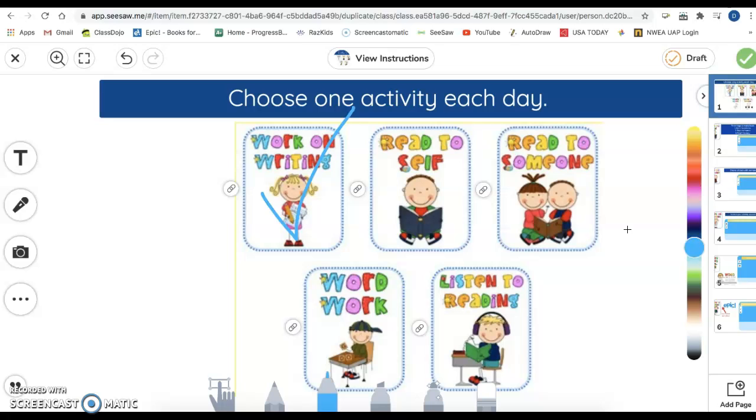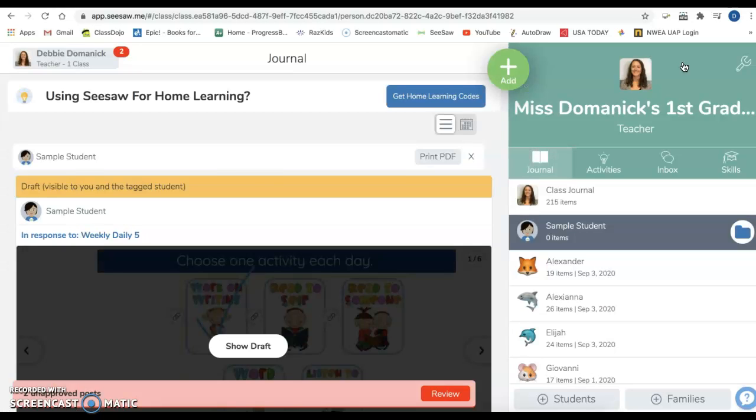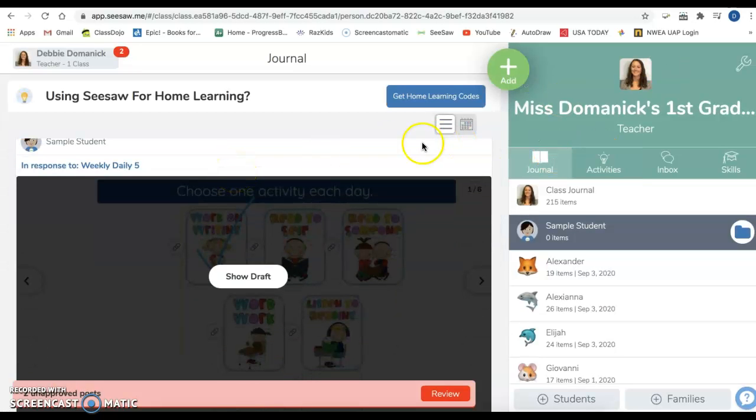Each day when they go in and complete an activity, they will not press the green check button. That just turns it in. They will press the orange button, the draft button. This allows them to go back and edit it each day. However, on Fridays, which is the end of the week, they will hit the green check button once it's all complete. So if it's Monday, Tuesday, Wednesday, Thursday, they will only be pressing the orange draft button, and that just saves it. So they can go back at another time.